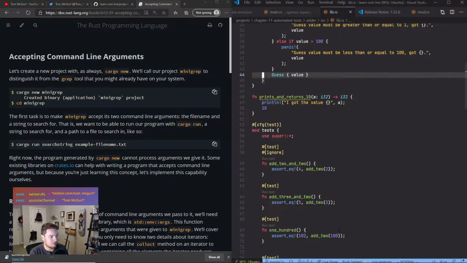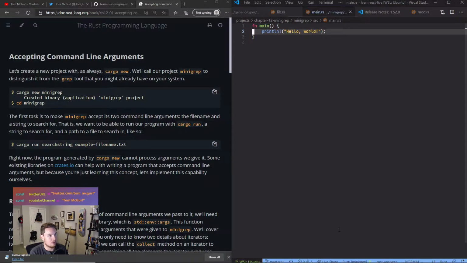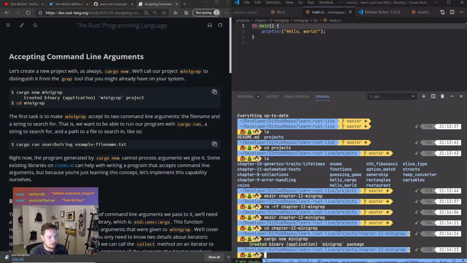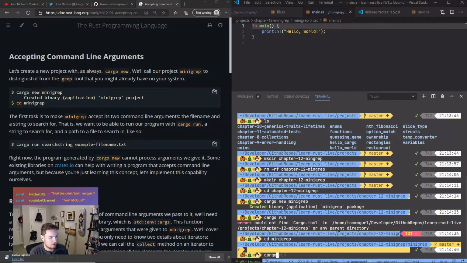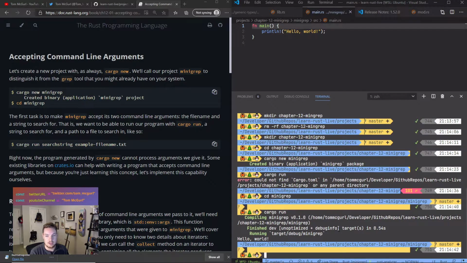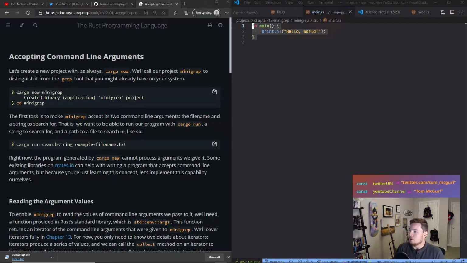All right, awesome. So now if I open up my file system here, we have chapter 11, here's chapter 12, source main. So there's our mini grep hello world. And of course, if we ran cargo run in mini grep, you'll see that it's just printing out hello world as is expected because that's all we have currently. All right, so we created a new one, and we called it mini grep to distinguish it from the grep tool.